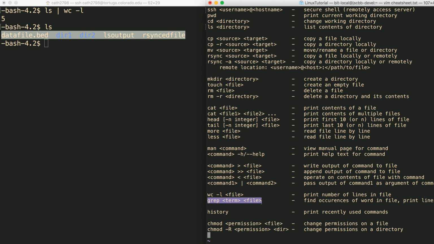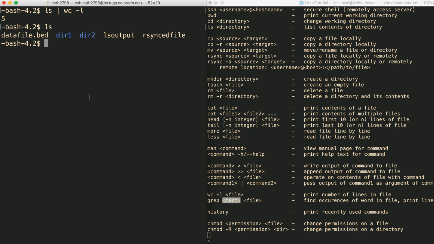Another really useful command is grep, which can be used to filter either the contents of a file or, again, the output of a command to only show lines that contain a given term. So, for example, let's say I want to do that ls command again, but I only want to see files or directories that have the word dir in them. Then I could do ls pipe to grep dir, and it only shows the 2 lines that have that pattern in them.